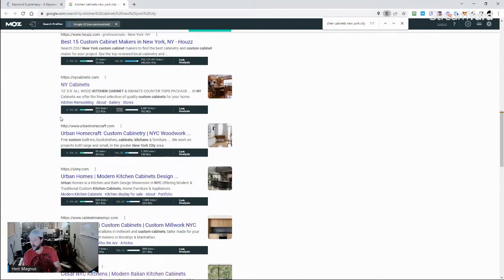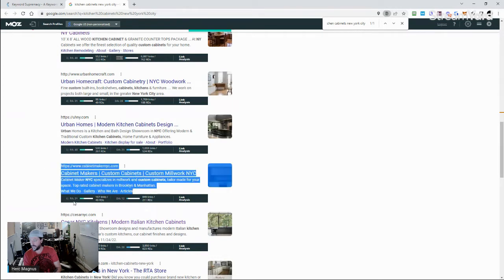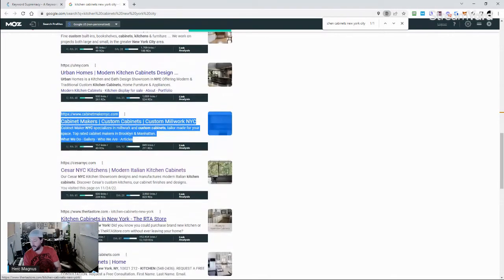So another local site, Urban Homecraft, DA28, quite a few links, I guess. DA28. This one's pretty weak right here, right? DA12, PA31. Okay. About 40 links. Once again, not optimized though. And I can't stress how important it is, when you have an EMD that's aggressively optimized, how little link building you have to do, right?